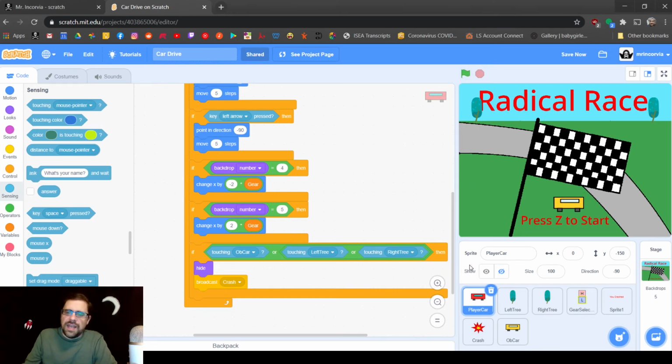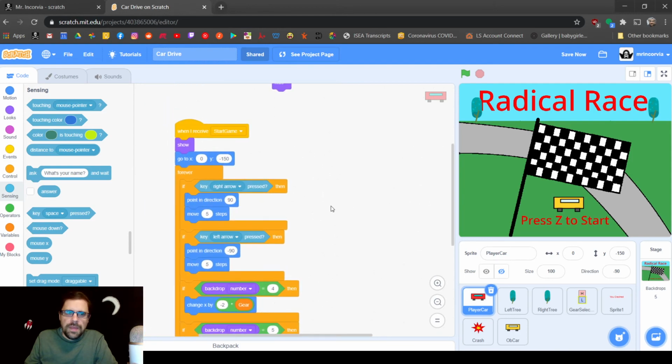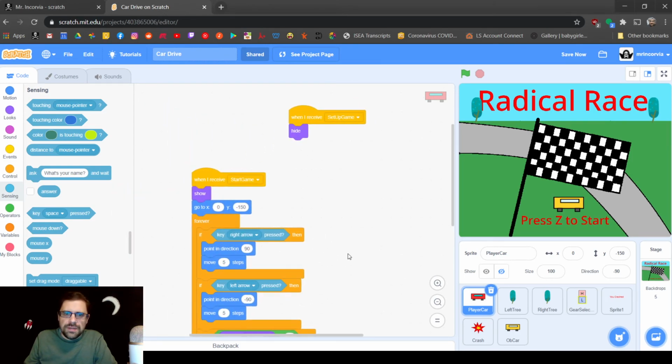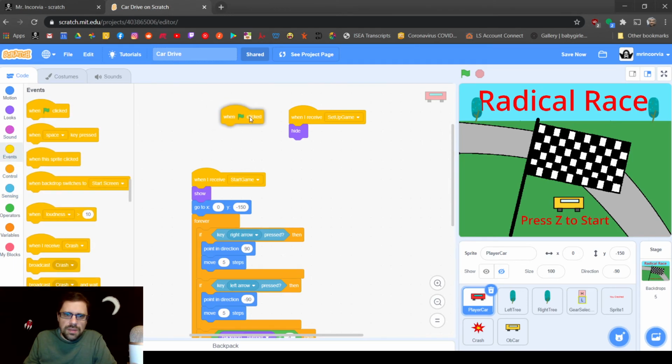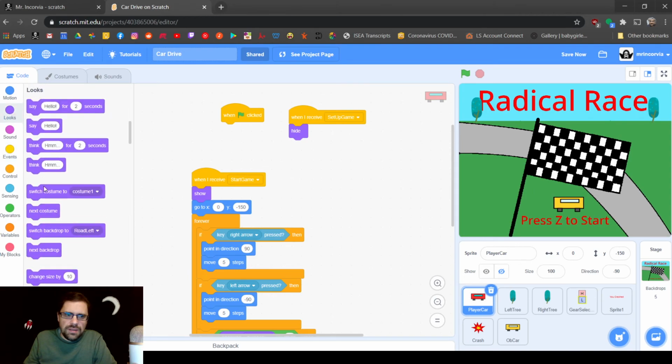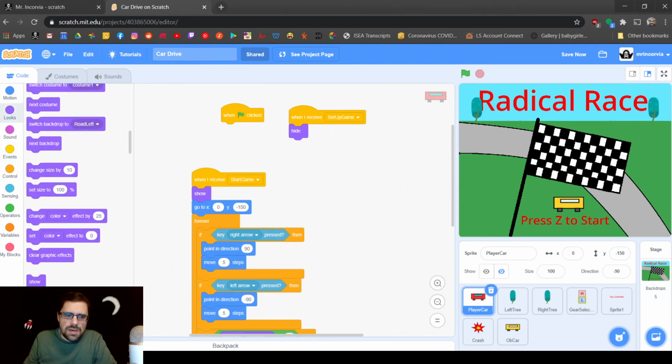Okay, so we need to hide all of these on start. All of these. When I receive startup is not good enough. We need to add one of these guys. When I receive green flag. Hide. And we can duplicate this.